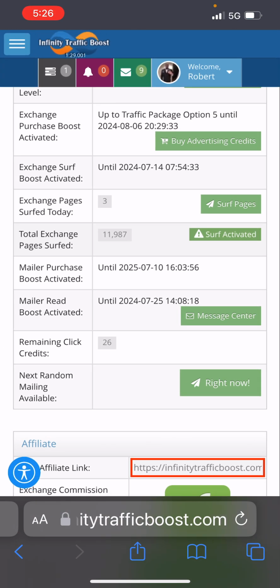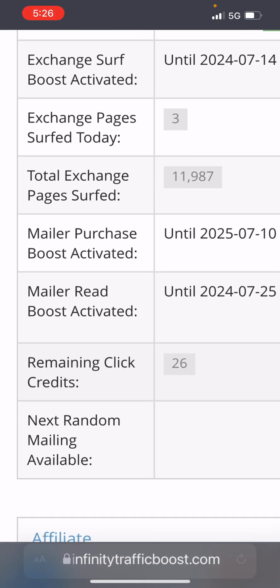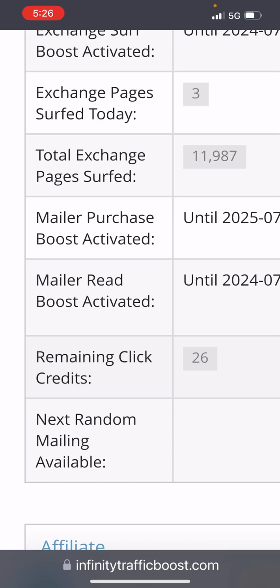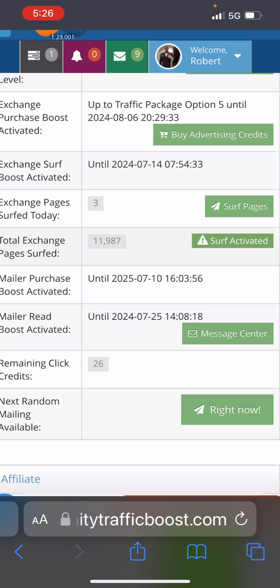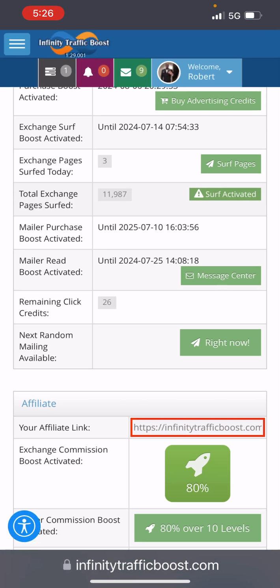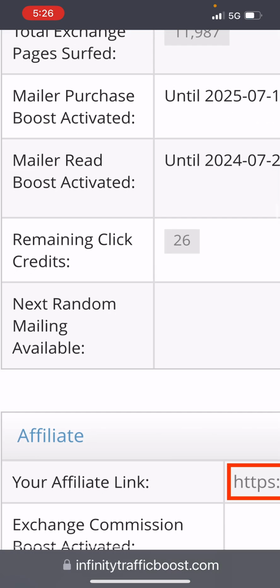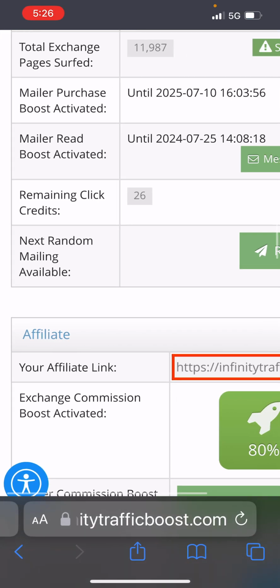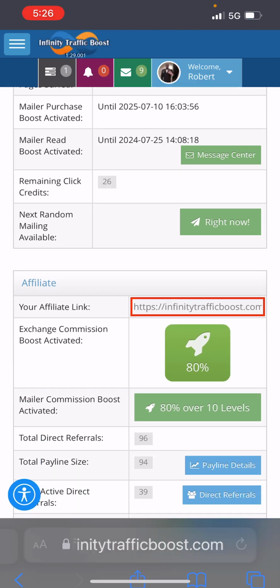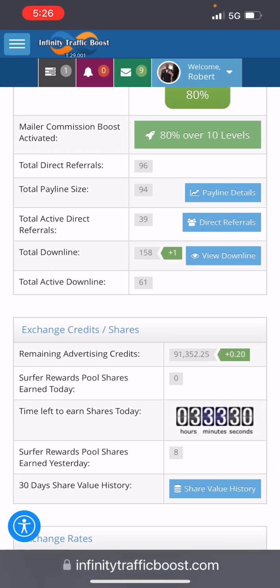Also, reading the little email messages. It says mailer, read, boost, activated. Basically, you read one of these emails, and I'll show you exactly how that works. Because you read the emails, they're advertisements from other members, and then you can send your email advertisement out to other members. So it works like a traffic exchange and a mailer all in one.